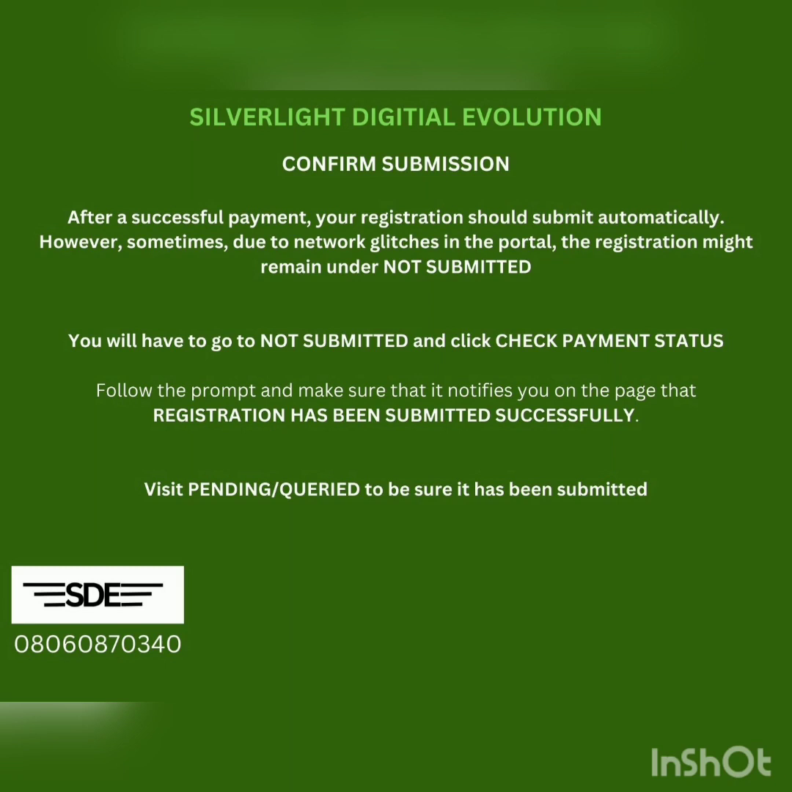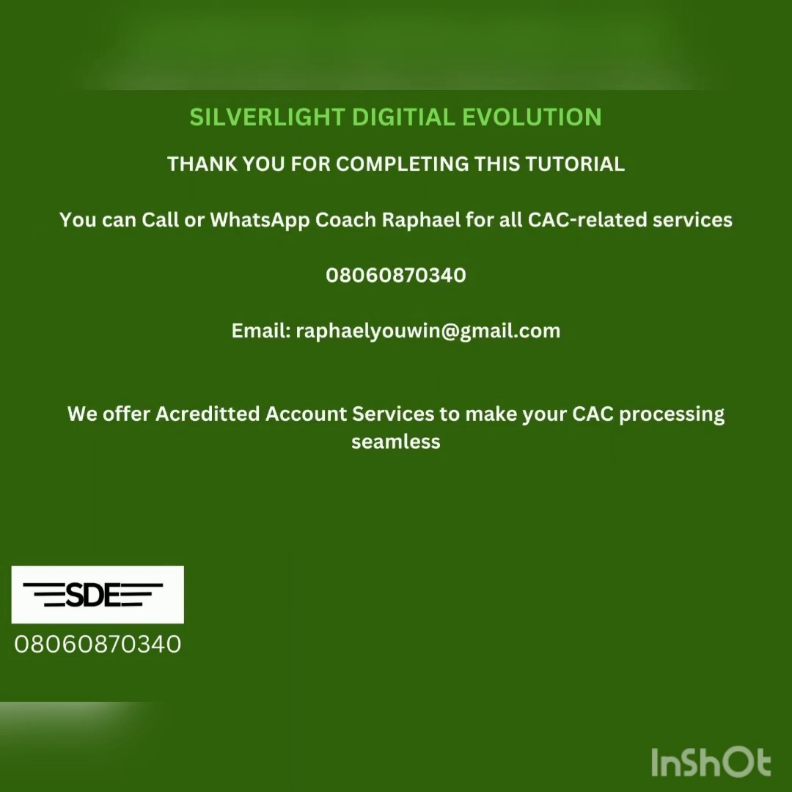Then you have to do a second check. You go back to your portal, you visit the pending or queried button. There you have to check whether that registration is there. If it is there, that means it's waiting for CAC to work on it. That is, if it's in the pending button, it means this registration has been submitted successfully. But if it's not there, that means CAC will not see your registration. CAC will not see your registration if it is not under pending.